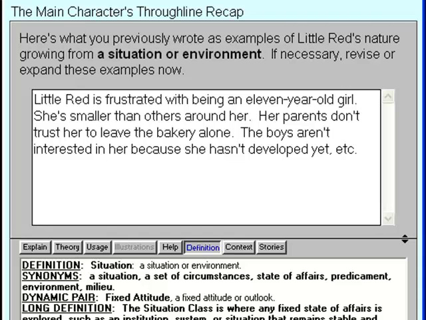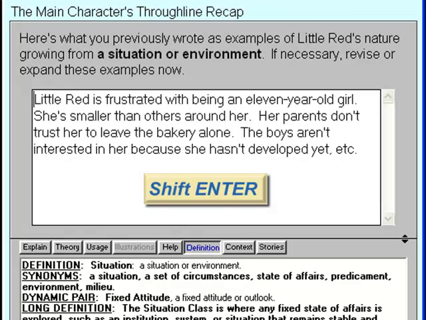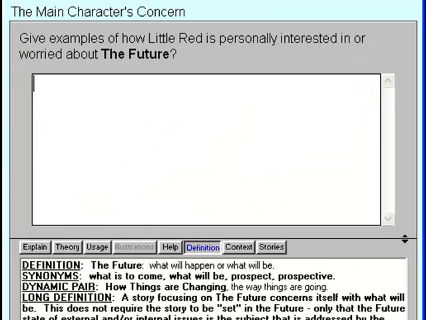The main character's throughline recap. Here's what you previously wrote as examples of Red's nature growing from a situation or environment. We're asked to revise or expand these examples now. I don't see any need to revise these now. So, press Shift-Enter to move to the next topic.